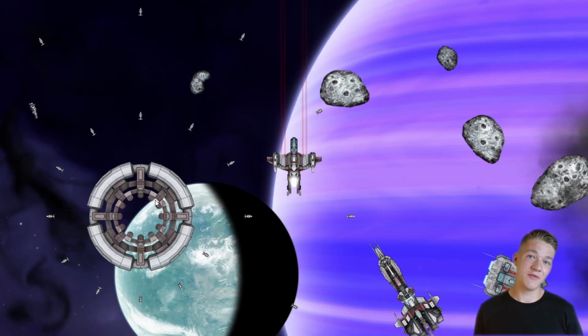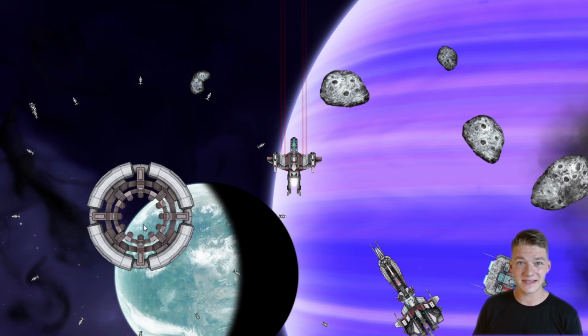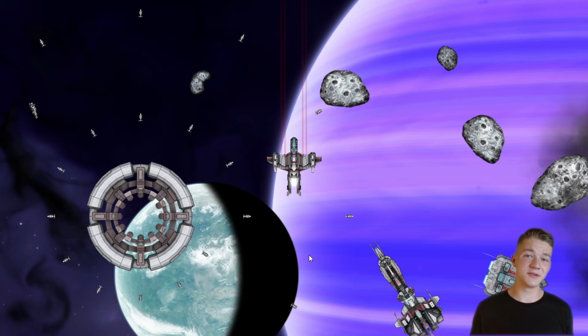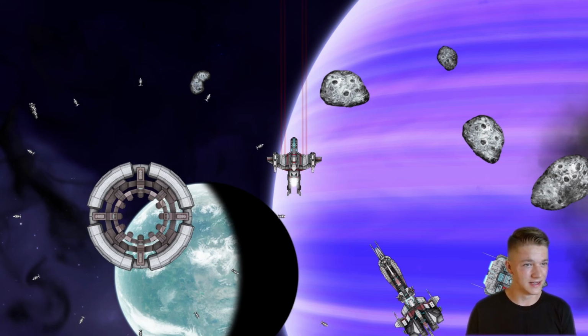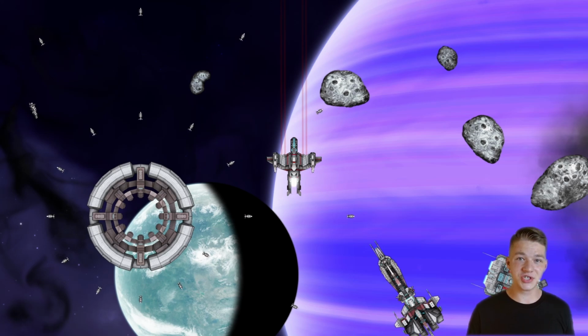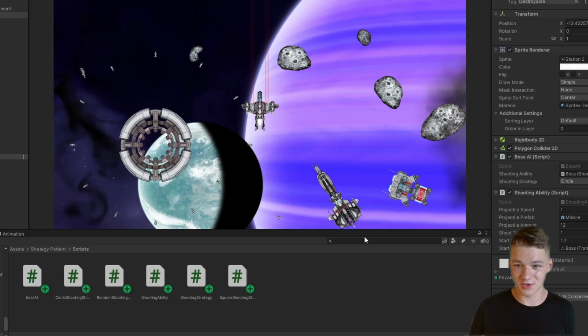Let's imagine that you have a boss in your game, so I have this weird circle thing floating in space, and I wanted to add an ability that will be just shooting some missiles out of it. And so that it is not too boring, I wanted to add different patterns for shooting of the missiles. So this is what we'll make using the strategy pattern, that will have different strategies that will be shooting the missiles in a different way. So let me show you.